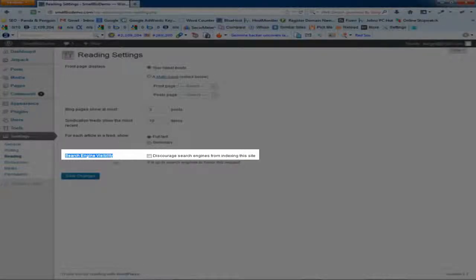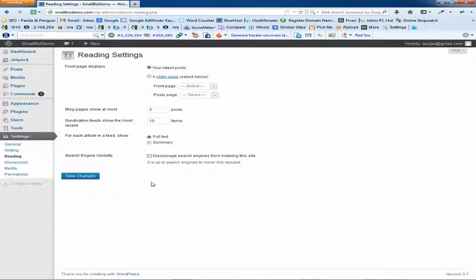It's called search engine visibility, and what that basically means is that if you were to check this box right here, it says discourage search engines from indexing the site. That would prevent search engines such as Google or Bing or Yahoo from what's called crawling or indexing the site, which would basically mean that if someone didn't know your website address and they were trying to search for your product or your service or your business, they would not find it. So you want to leave this unchecked. You always want to leave this unchecked. And so we're going to go ahead and save those changes.